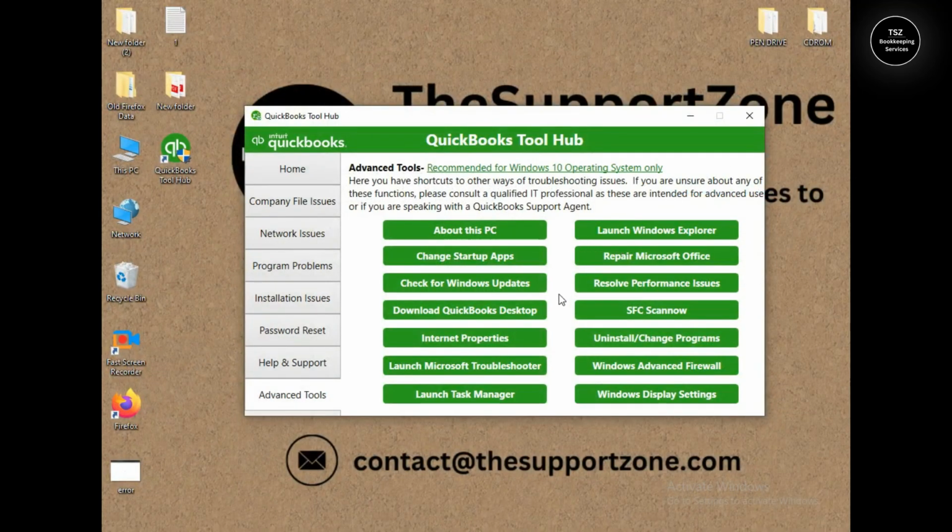You can download QuickBooks desktop. You can uninstall or change the program. You can make changes to the firewall settings and do all these kinds of things with the help of QuickBooks Tool Hub. Okay, an important note here: QuickBooks Tool Hub only works with QuickBooks Desktop Edition. It does not work with QuickBooks Online.